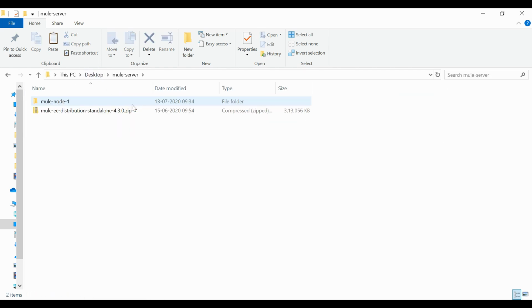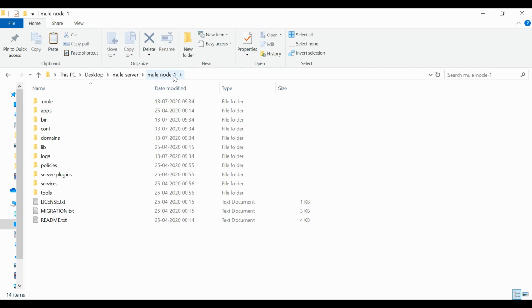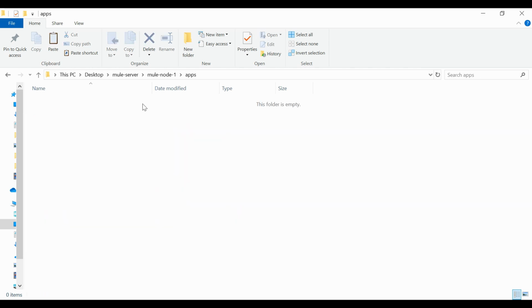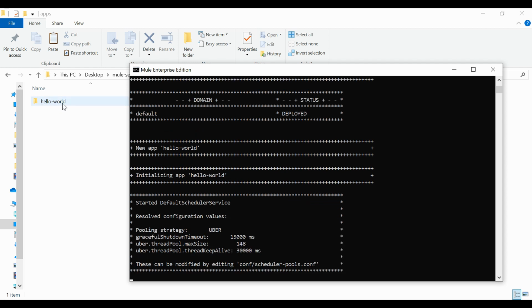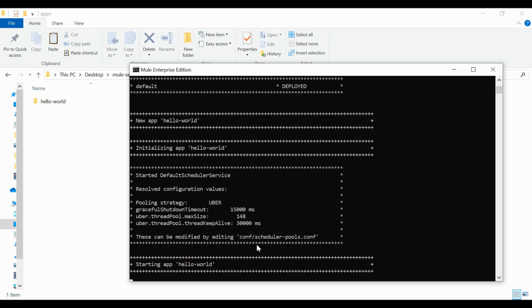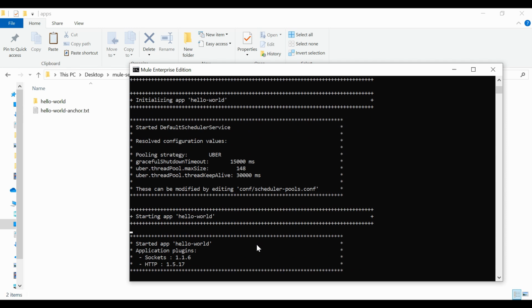Okay, so here I copied that application, and inside this Mule node 1, I have the apps folder, and inside this apps folder I'll paste the same jar file. Okay, as our server is already running, let me see, it is trying to deploy this hello world application. If you see the jar file which we pasted here, now it has unzipped and it is trying to deploy this application.